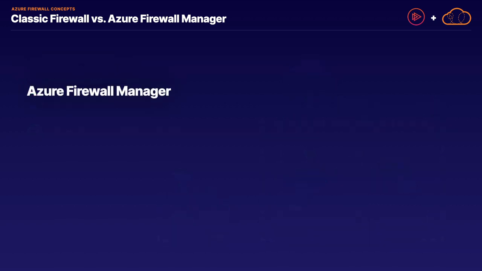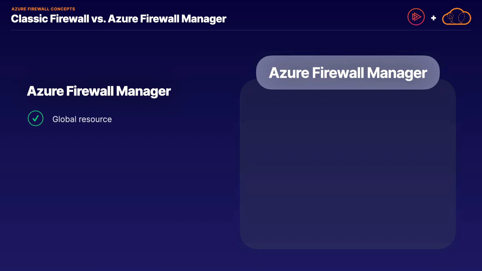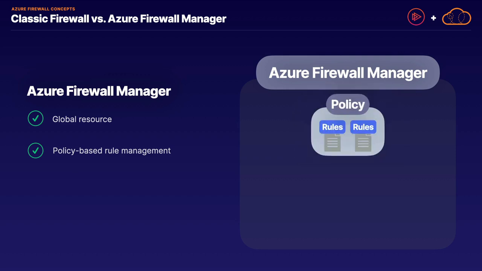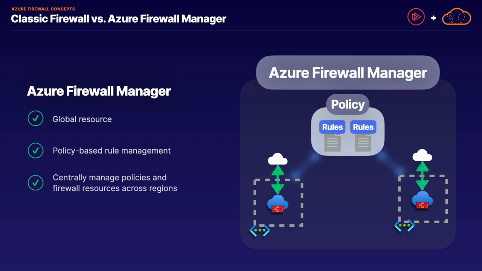Now, with the new deployment method of Azure Firewall, using Azure Firewall Manager, we have this global resource that allows us to manage our firewalls centrally for all the firewalls that we may have. We use something known as policy-based rule management, where we create a firewall policy resource that includes all the rules that we want to use. This is abstracted away from our Azure firewalls, providing us the capability to associate those policies with one or more firewalls. And this provides us a way of centrally managing policies and firewall resources across regions via Azure Firewall Manager.